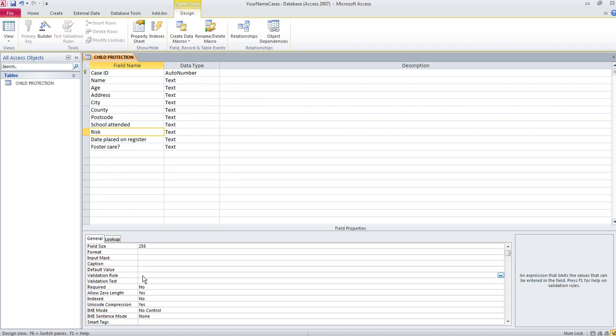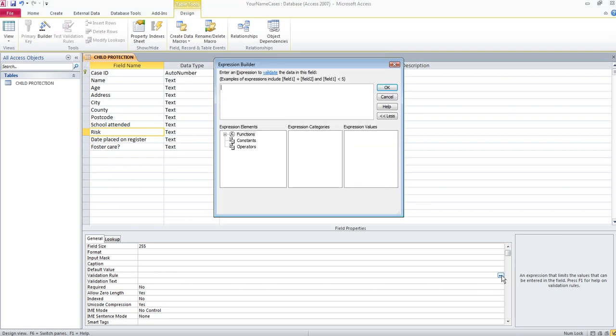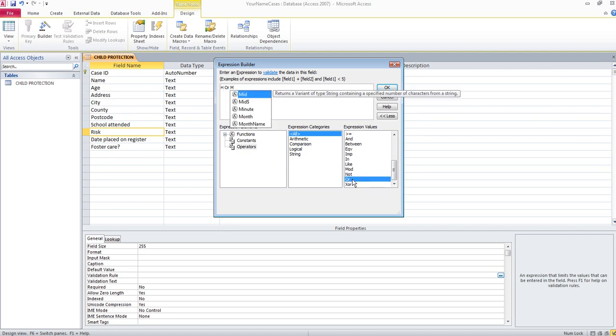So we click on the validation rule box, and a little box pops up in the right hand side. So we click on that and another box appears. And what this does is we can put in our own little validation rules for what goes in there. It'll make more sense when you see it in action. Click on operators, move across to the right, scroll all the way down, and right at the bottom, second one up, is Or. So we go here and we want H for high, or medium, or low.